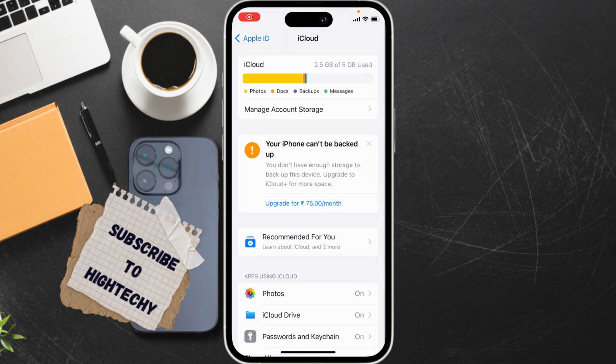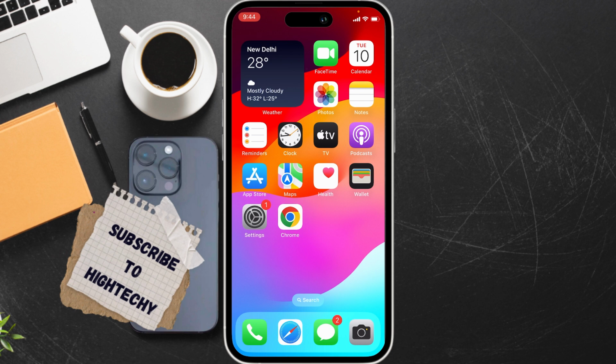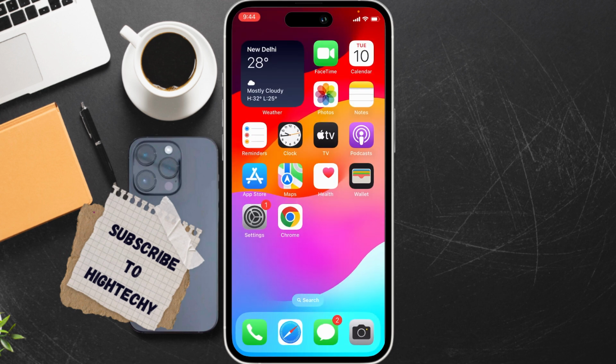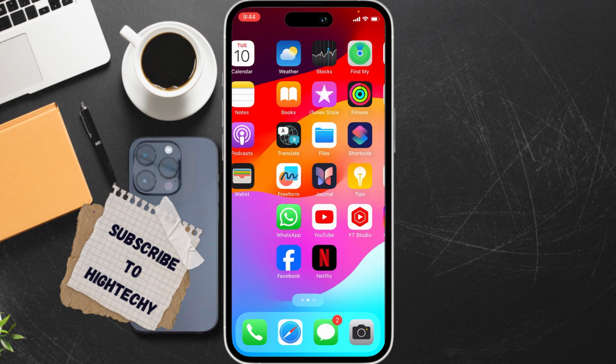After identifying, delete unnecessary files, especially large size videos, or clear recently deleted photos and screenshots in photos, and delete older videos. Now by following these steps, you can effectively free up storage space on your iPhone and improve its performance. That's it.